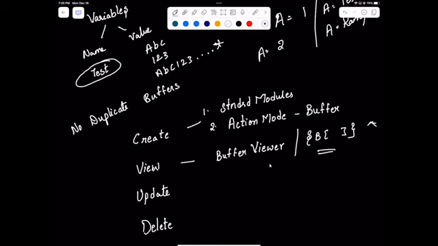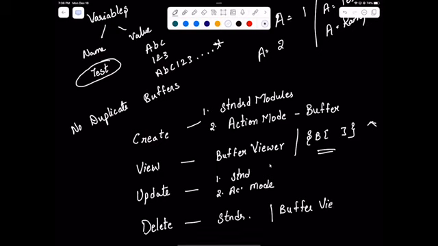And for updating, you already know you can update the value the same way as creation, by using standard modules or by using the action mode buffer. And for deletion, you have a standard module, or you can delete through the buffer viewer. But the buffer viewer way of deletion is a bit tricky, while the standard module is a very easy way to delete, and this is the most preferred way also. Now let's see the practical.